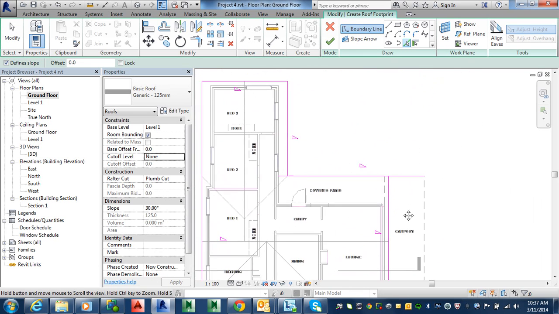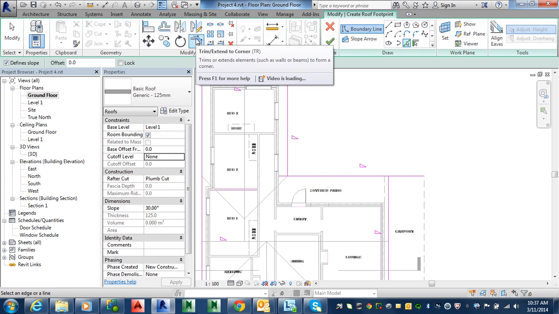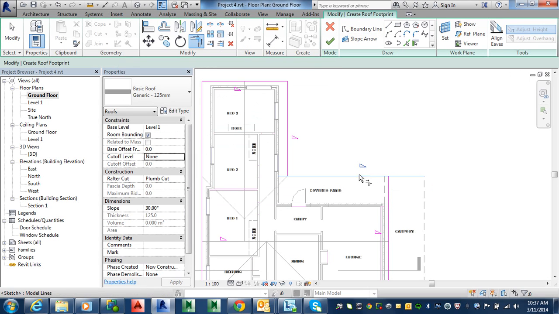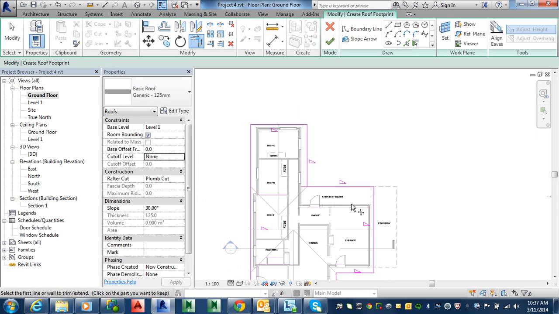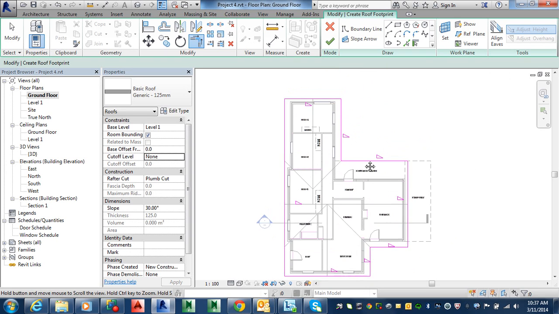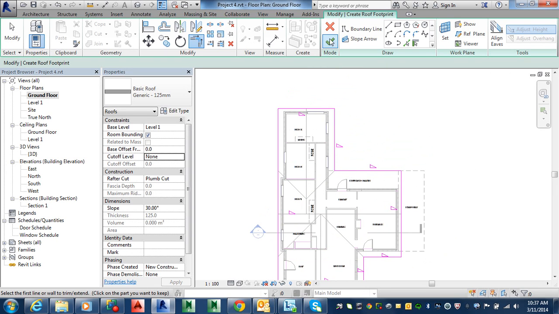Alright, so this won't work if I press tick now, because I need to tidy this up. So I use this little trim extent, or what I call the fillet command. And I click on here and click on there, brings that back, and same here to there, tidies that up. The rest is pretty good. So we can just have a bit of a look and see what we've got now.